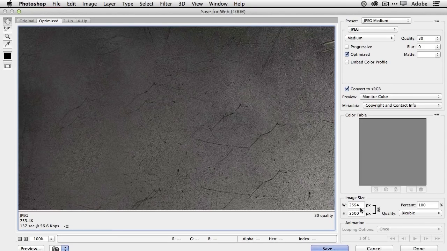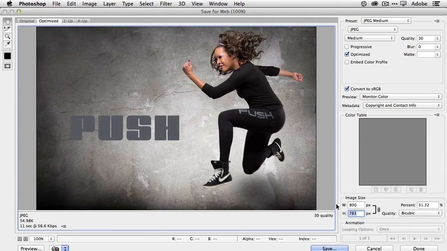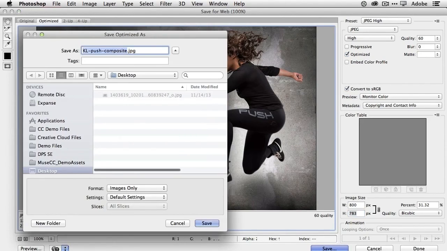So now it came in huge. It's 2554 by 2500, so big that I can't even see it all. So I can take the longest dimension and drop it down. Let's say I want to drop it down to 800. So that makes it so I can see it now. It's 800 pixels wide, and at JPEG medium quality, it's only going to be 54K. If I want higher quality, I can do JPEG high. It'll be double the size, but still reasonable for the web. So I can go ahead and save, or email, or Facebook, or whatever you want. So now I'll go ahead and save this, and we'll save it to the desktop.